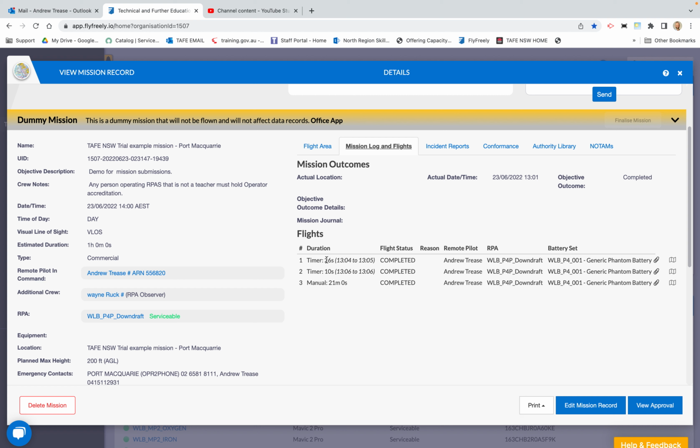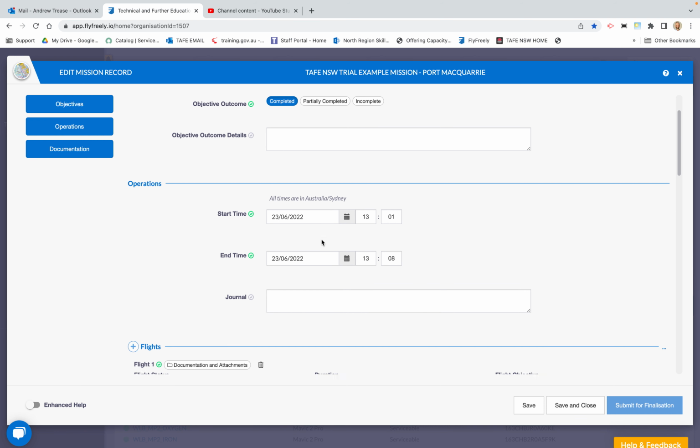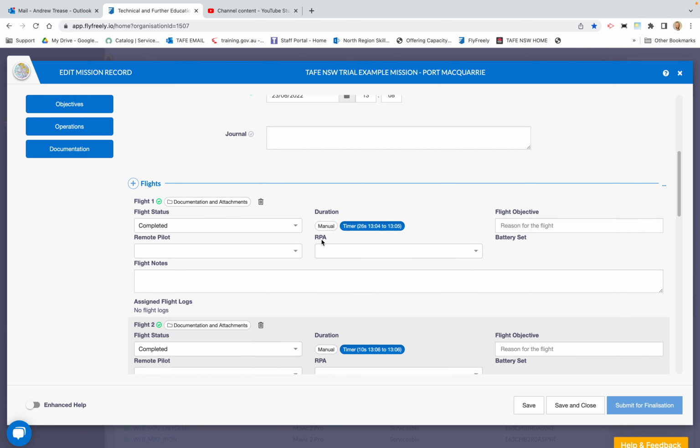We've got our two flights that were automatically recorded using that slide function, and one flight we forgot to slide that slider, but we added that flight in the field app at the time of completing the mission. We do have the option here, if we've got additional flights or we had to take manual times for some reason, we can edit the mission record and come in here and add flights.